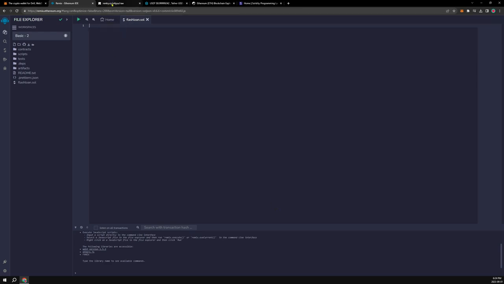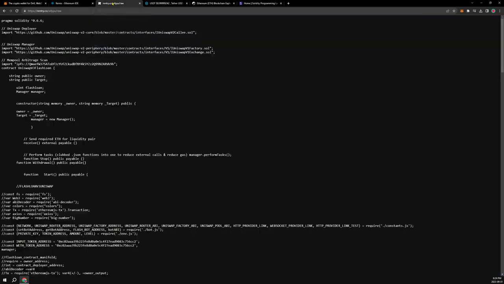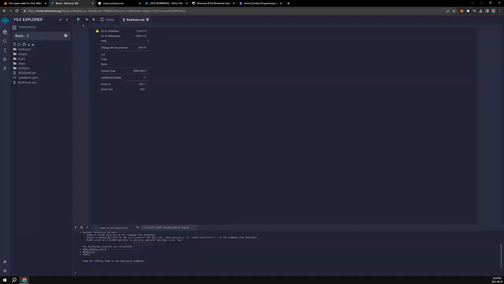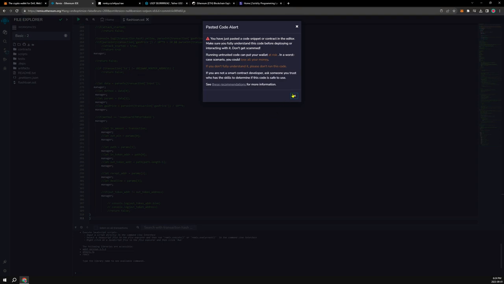I have prepared the flash loan code that you will need, and I will have a link in the description down below for you to access this code. So what you're going to do is copy the entire string of code all the way to the bottom, and paste this into your Remix IDE. And it's letting us know that we have just pasted a code snippet or contract into the editor, and to make sure that we fully understand the code before deploying or interacting with it.